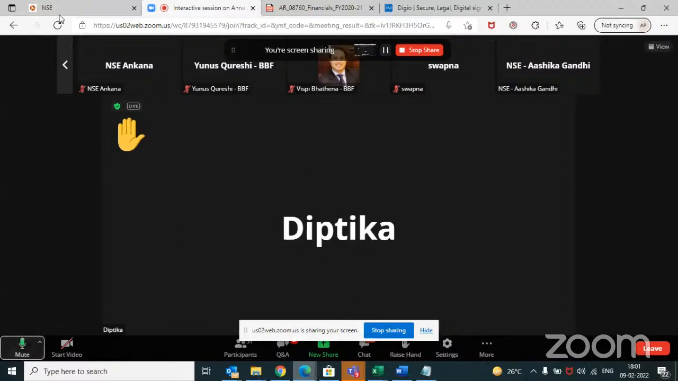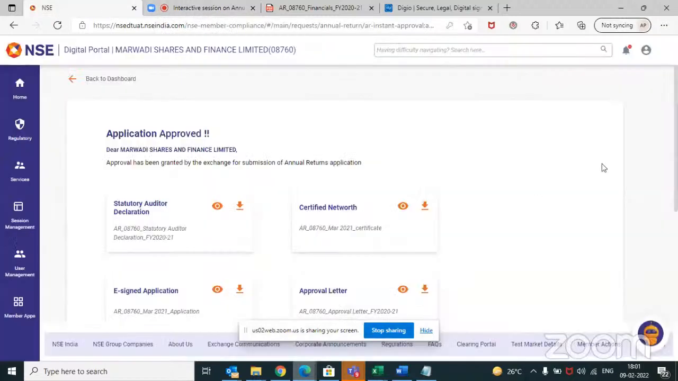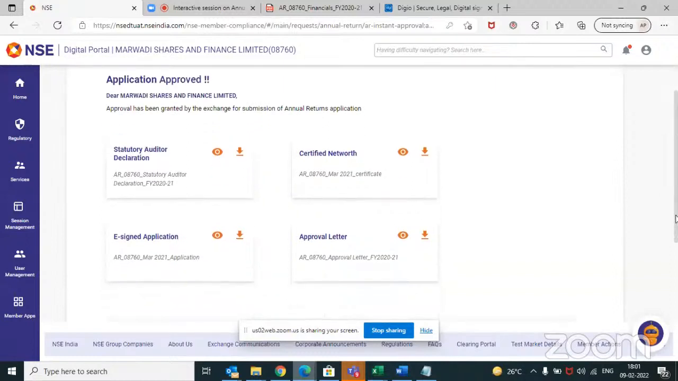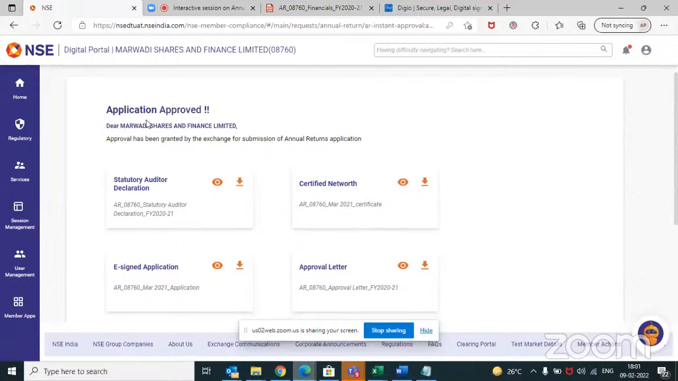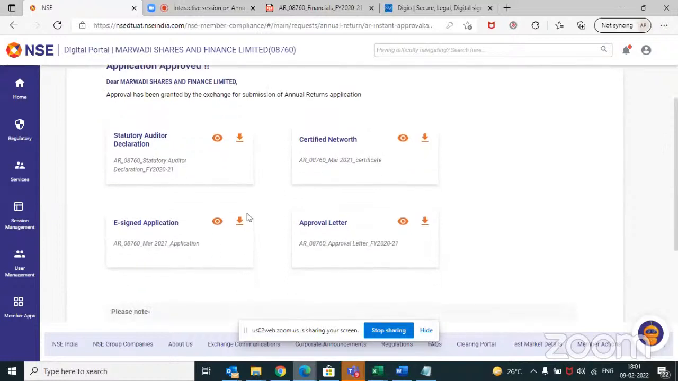Ashika, that e-sign has been completed. Okay. So, hi all. Once the e-sign process by the member is completed, the application will get auto approved and these documents will be received on the screen. So you can see application approved, with the member's name. Approval has been granted by the exchange for submission of annual return application. So here you can see 4 applications or documents are received.